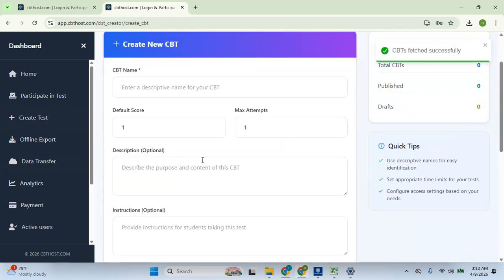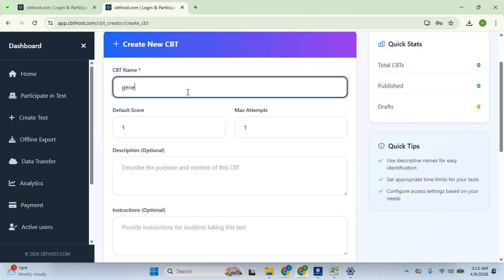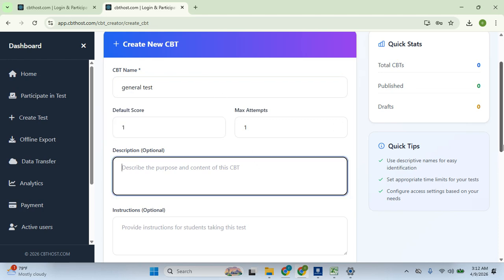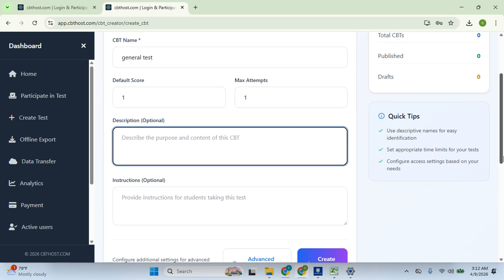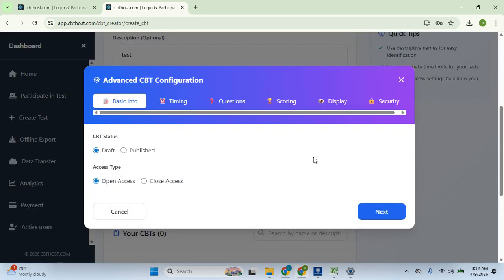Now let's go to create test. You can remove some of your configuration here. You have the publish option. You have to publish your test, or your users cannot see your test. You have the open and you have the close. For the open, anybody can access your test and pick your test. That is the use of the open.